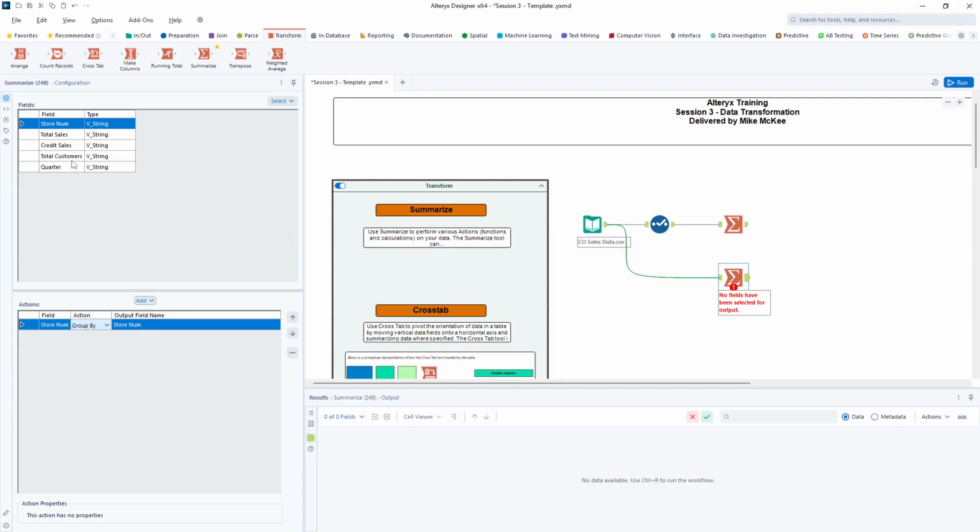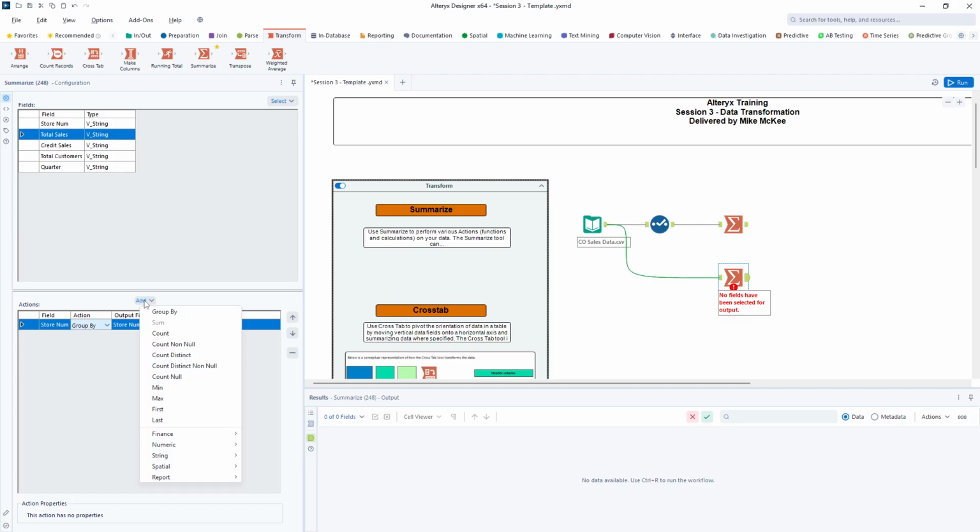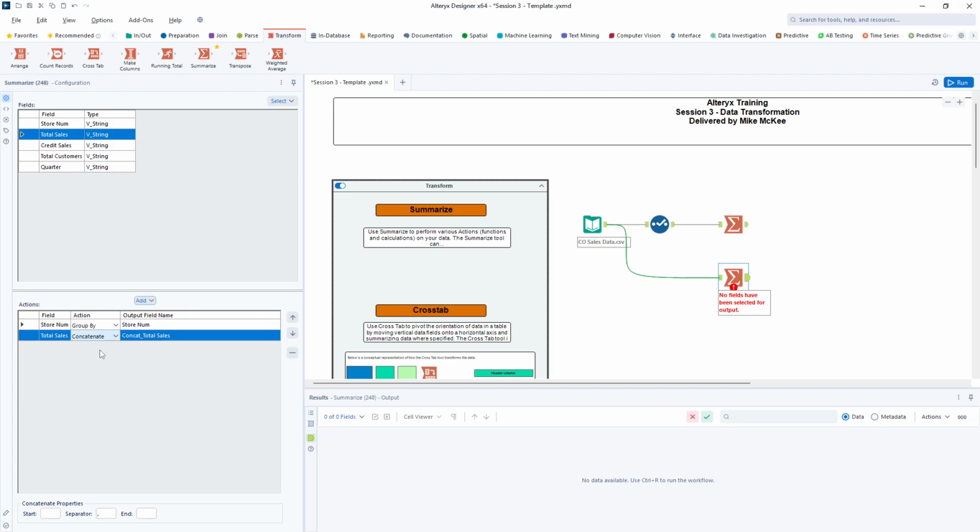And now, to highlight the difference, I'm going to go total sales. And note that I cannot sum it anymore because it is a V string and not a number. But one of the things that I can do is concatenate it. So if I come down to the string down here, concatenate is a real common thing to use. Let me go ahead and select concatenate. Now, when you concatenate, you have your properties down here, which is what do you want at the very beginning, what do you want at the end, and what do you want to separate each value.